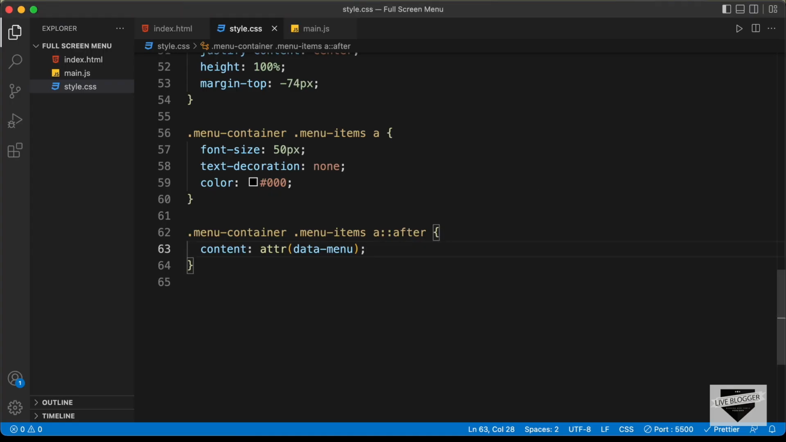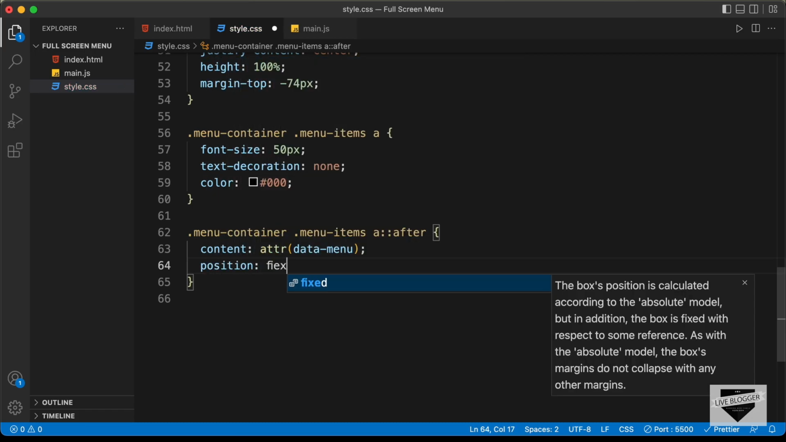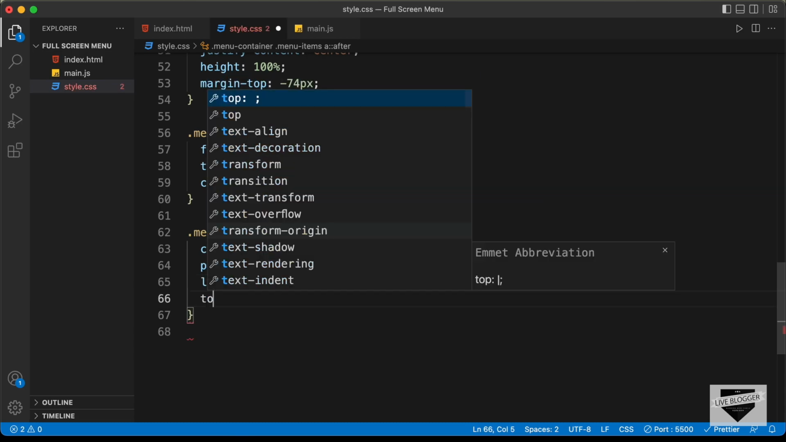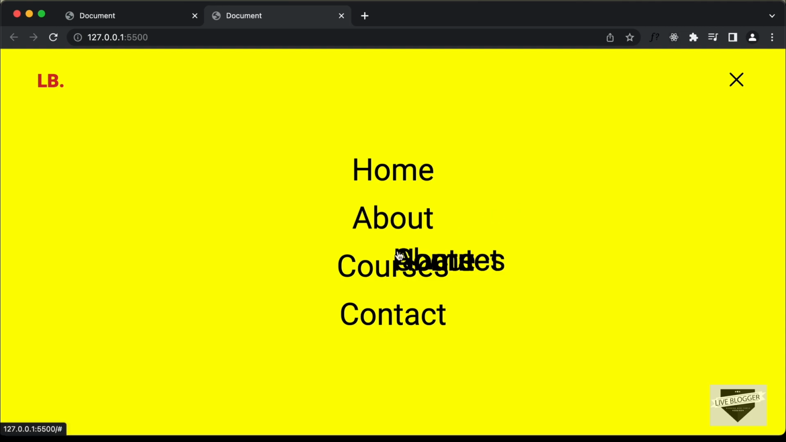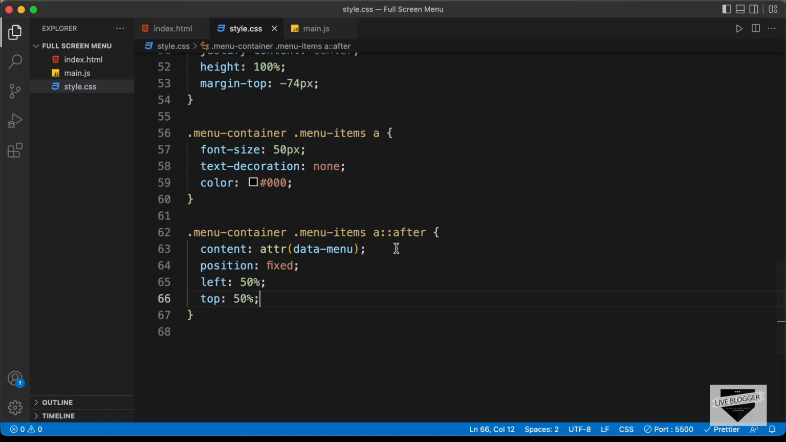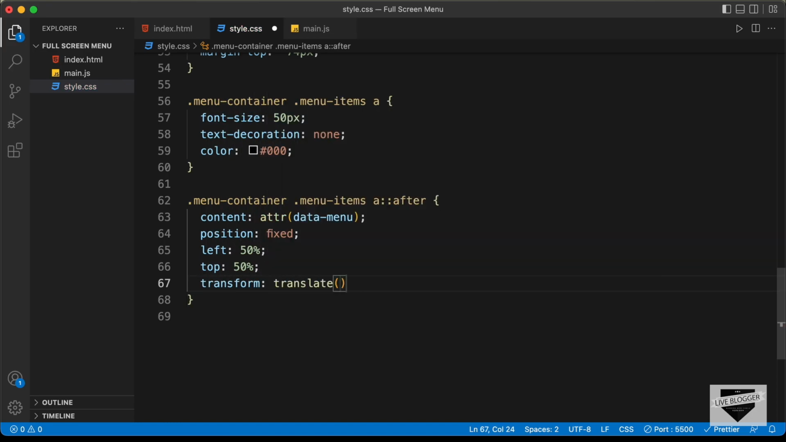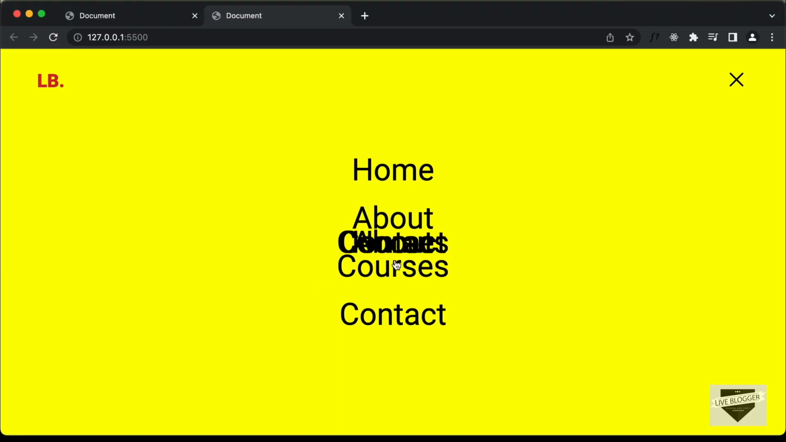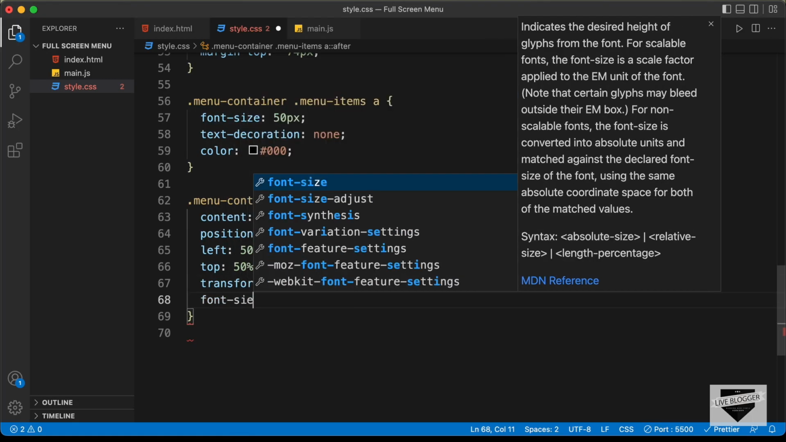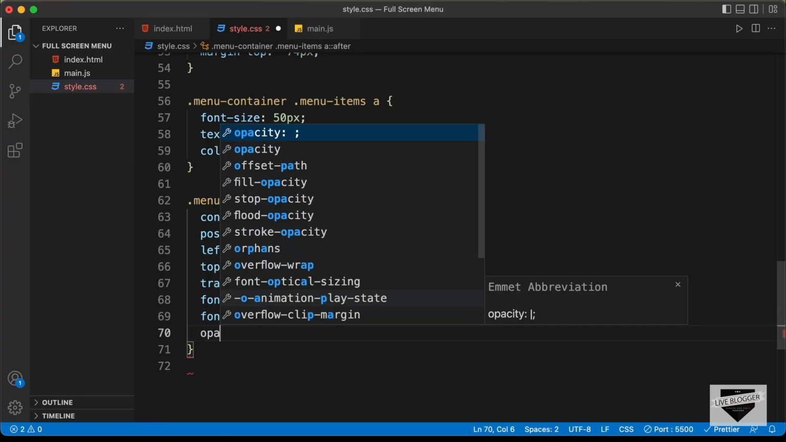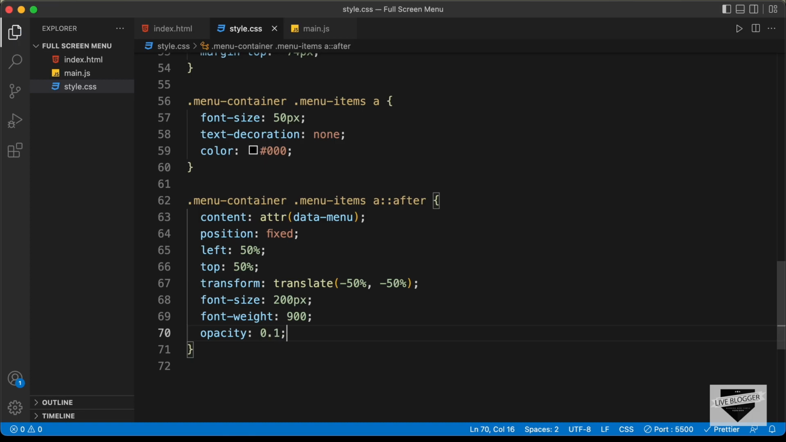So let's go back and let's set the position to fixed, and we will set the left position to 50% and the top position to 50%. And now we can see that these data attributes start from the center. So we also need to type transform translate, and we need to type -50% for the x and y axis, and now it is exactly in the center. Right now let's set the font size to 200 pixels, and we'll set the font weight to 900, and let's set the opacity to 0.1, and we'll also set the text transform to uppercase.